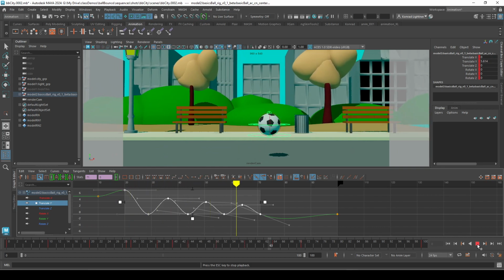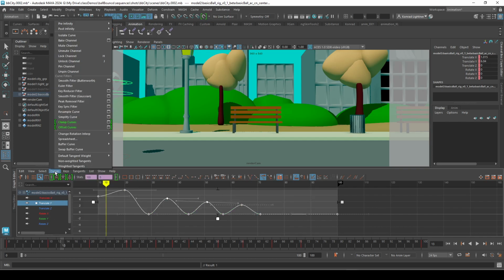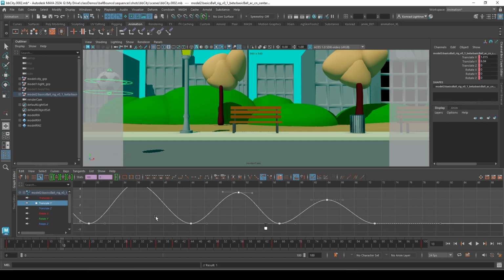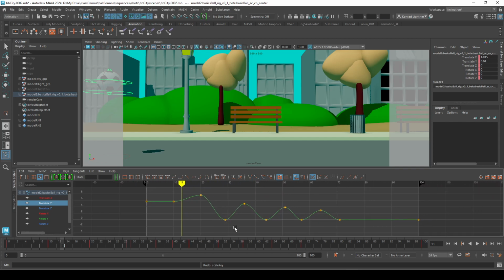Boom, boom, boom, boom, boom. And now I can select all these ones, break the connection, flatten, and I'm going to select all these, go to my curves, go to weighted tangents, and I will start making this like that. So I'm taking this side. Oh, why is this not doing?